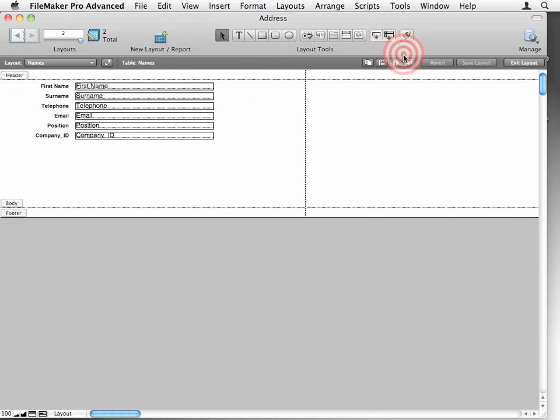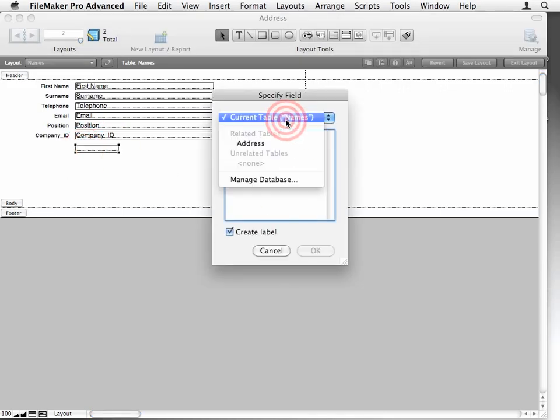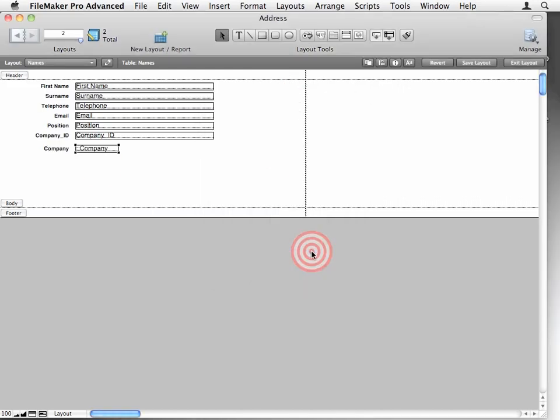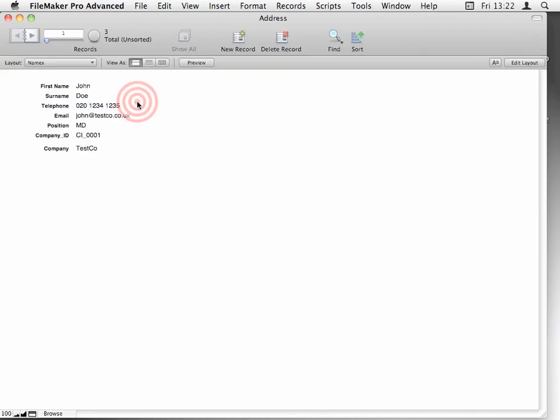We can drag the field, which one? This one here. Drag it down here. And this time we want to relate back to the address fields. Take the company. And now we have our three names with the company information there.